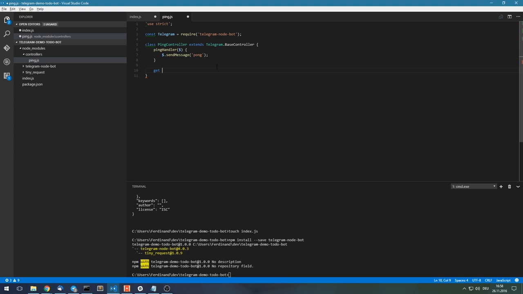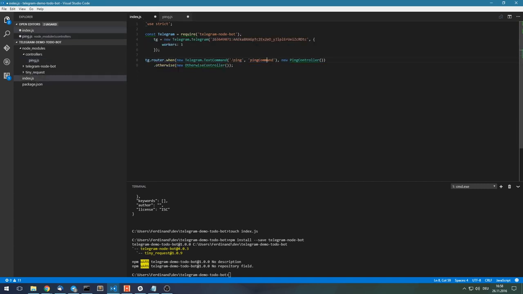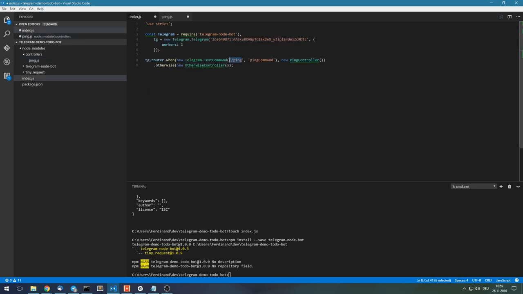And then we need to define a getter for a routes attribute, and it returns an object which maps command names to actual functions. In this case, to our ping handler. And finally, we need to export our ping controller. So again, the Telegram router receives a message. It begins with /ping, so it calls the ping controller and looks for the method related to this command. This command maps to our ping handler function. So the router will call the ping controller's ping handler function for messages containing that command.